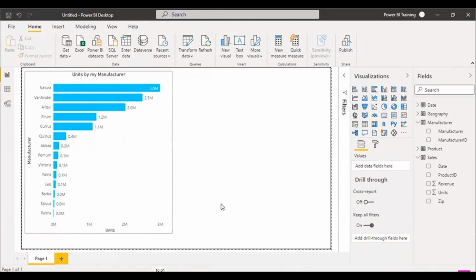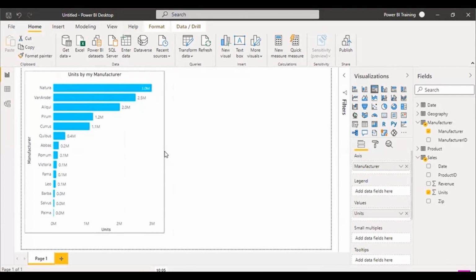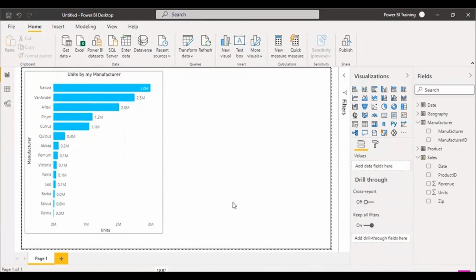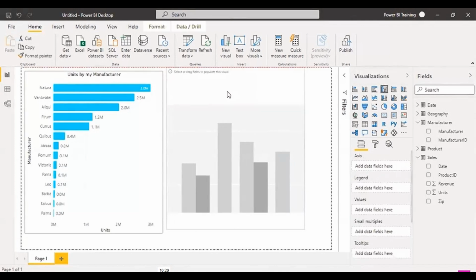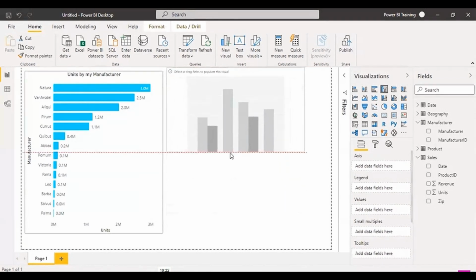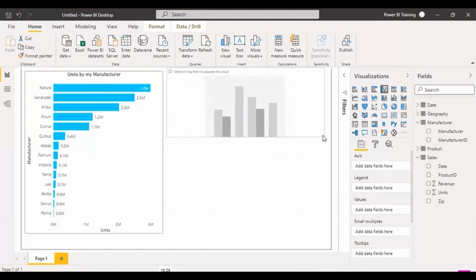We are ready for the first chart. Now, the next thing I want to see is my revenue by manufacturers as well. I want to see the revenue by manufacturer. So as I told you, you can either use a clustered column chart or a bar chart for this purpose for better understanding. This time, I'll use a clustered column chart instead of my bar chart, and I'll place it here. Okay, to adjust properly, I'll drag it a bit.